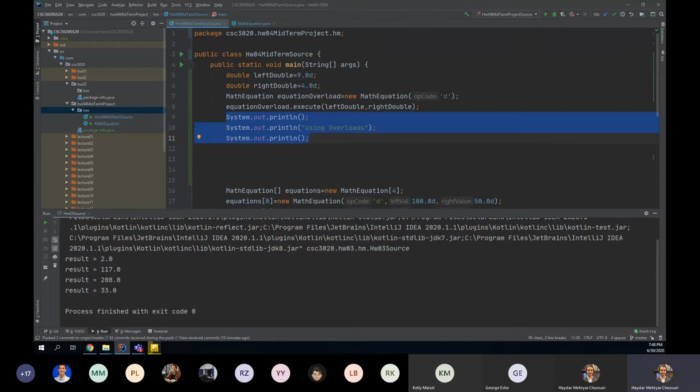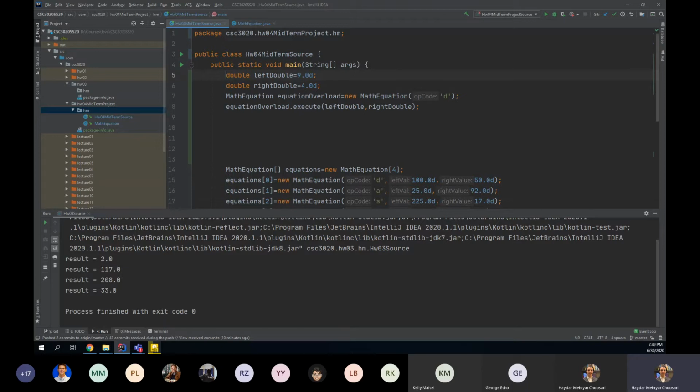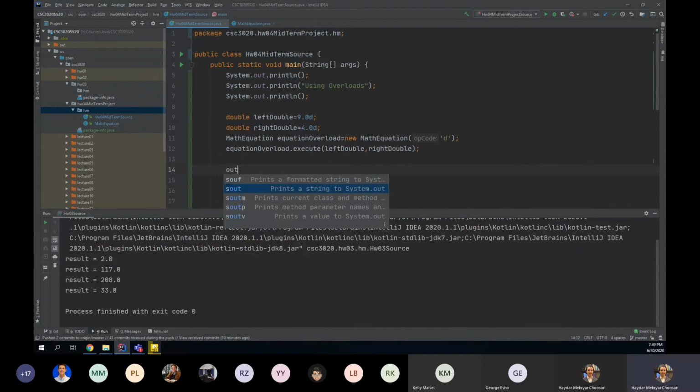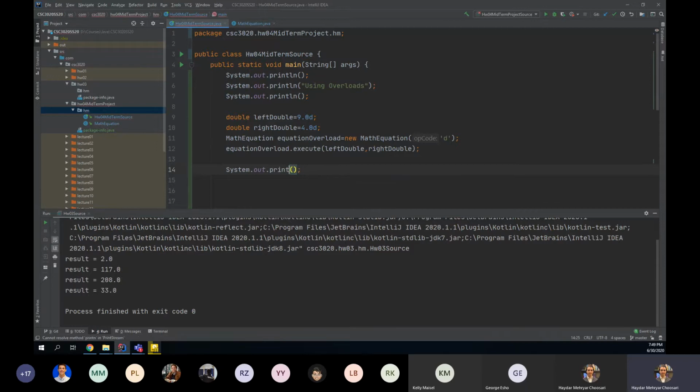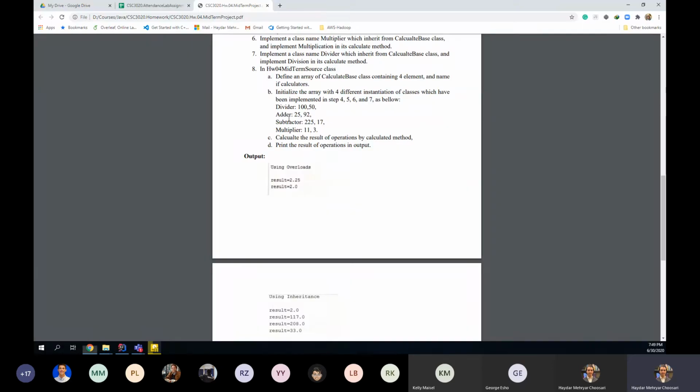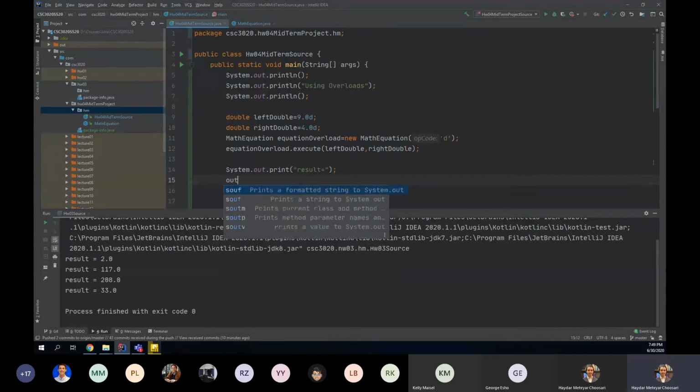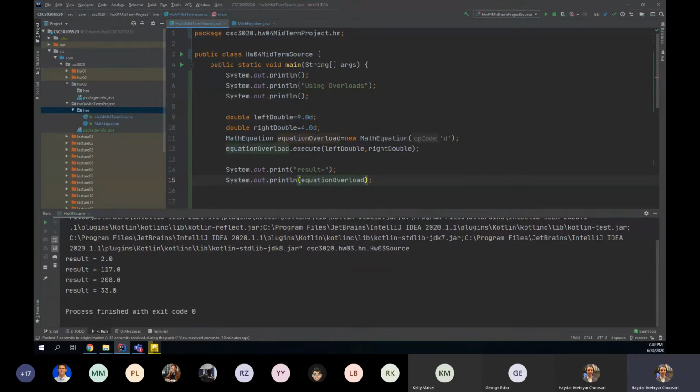Just put this on top of it. I don't feel good about it. Good. Now I can execute. After I execute it, I have the output, and the result, for example, is equal, no space, nothing, and I will just show the equation overload dot get result. Okay.